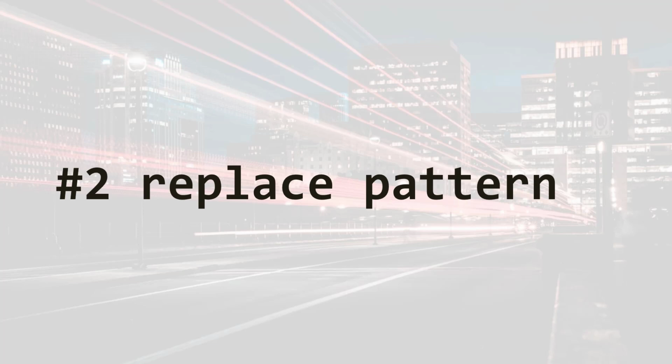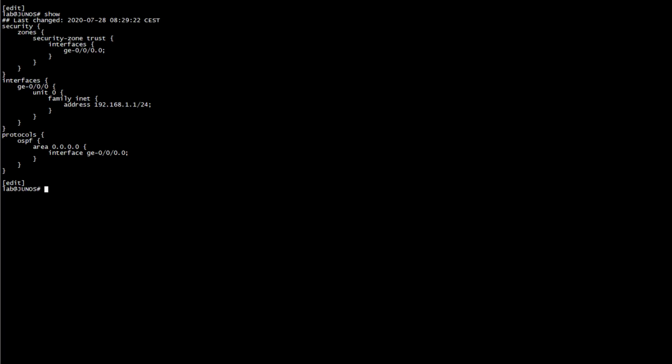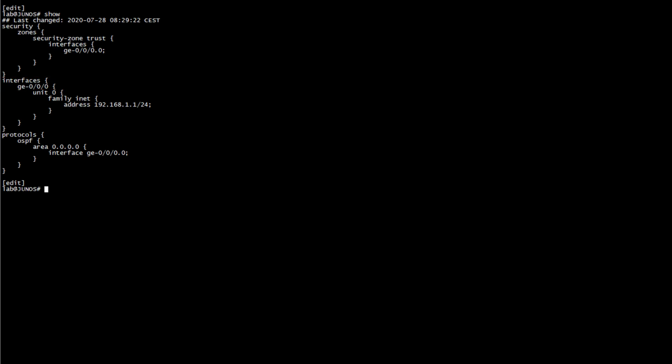The command number 2 is the replace pattern, to replace a value by another one in your entire configuration. In this use case, my interface ge-0/0/0 is broken, and I need to move the cable to ge-0/0/1, which is available to maintain the production. The problem is that ge-0/0/0 is referred at the interface level, but also at the security zone level, and finally at the OSPF level.